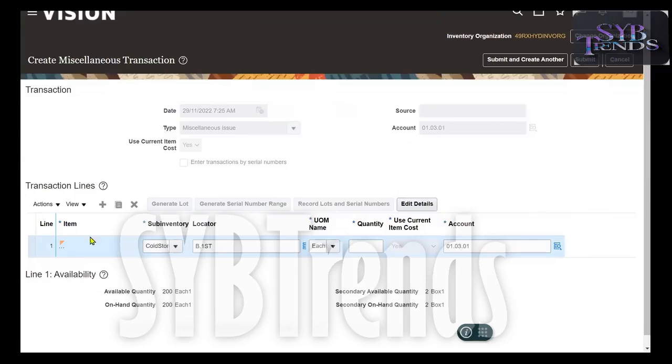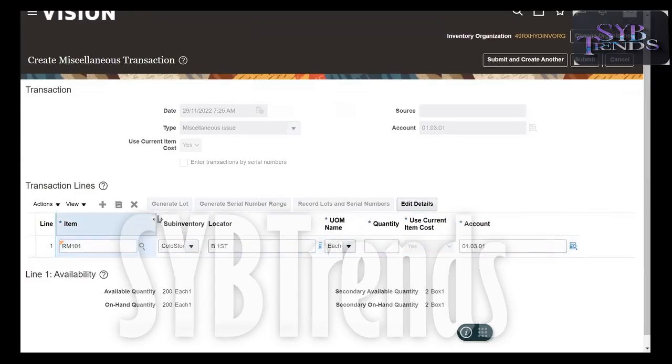The moment I enter the item, it's a browser problem, it's not displaying the item. The moment I enter the item, automatically the system has taken the available warehouse and the available stock locator. And I would like to issue out 50 quantity from this warehouse.